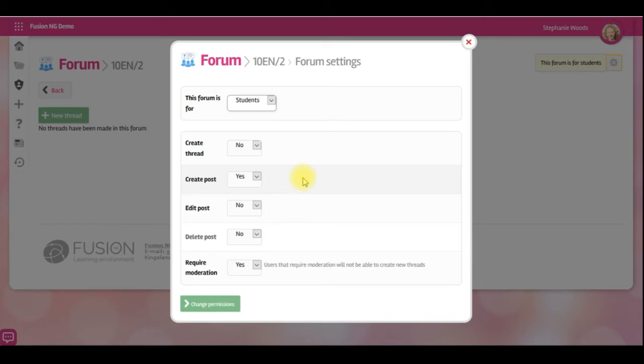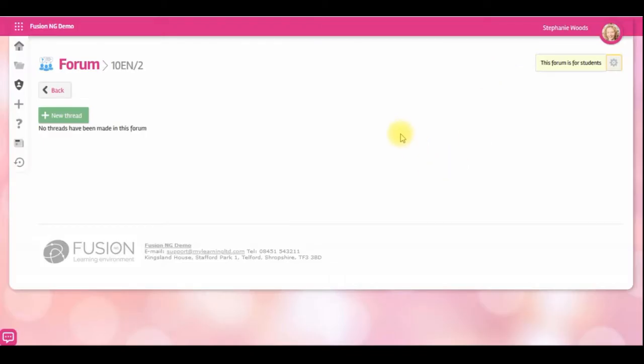Once students have created a post, you can stop them editing it so you can capture what they put in the first place. You can also stop students from deleting posts, and by default all forums have their moderation switched on at the start, although you can switch this off. If you're happy with all your settings, click to change permissions. But I'll leave the default settings.